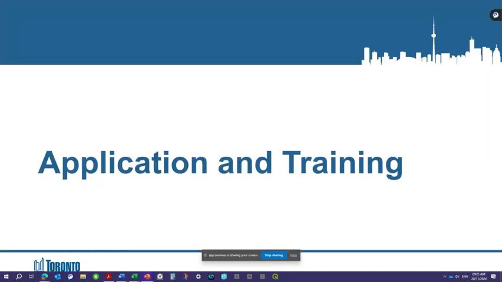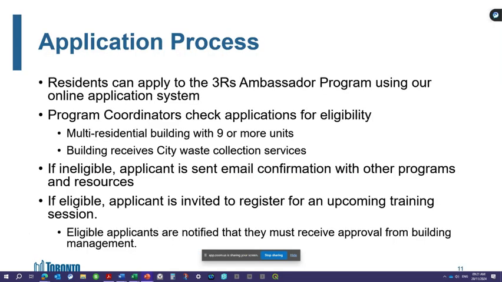In terms of the application process and training, residents apply to the program, self-identifying using our online application system, and program coordinators then will check this application for eligibility. So the two main factors would be that it's actually a multi-residential building, which would be 9 units or more. According to Solid Waste Management Services, this is how we make the differentiation.